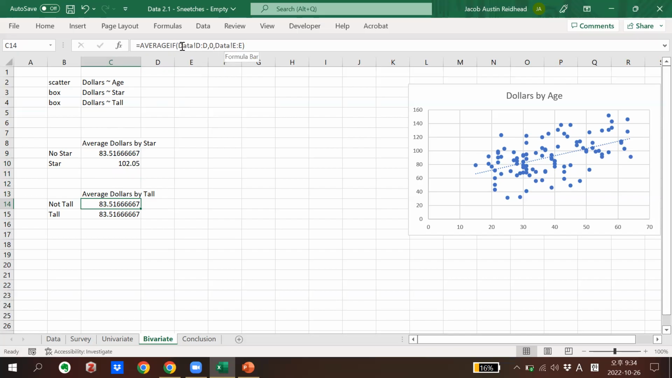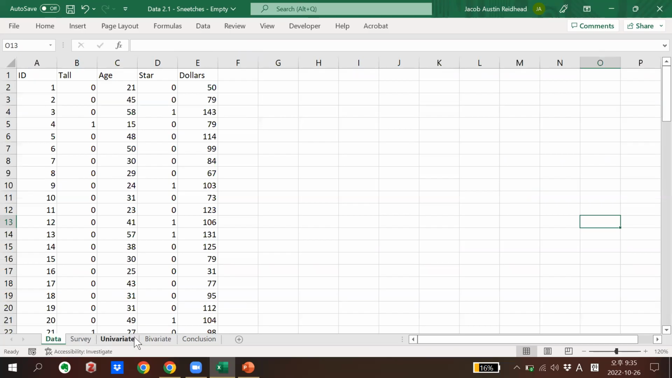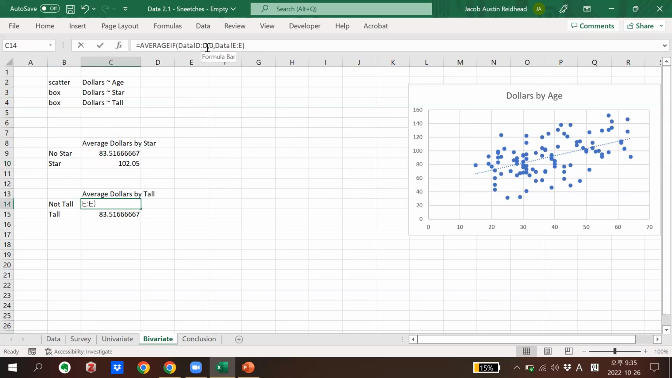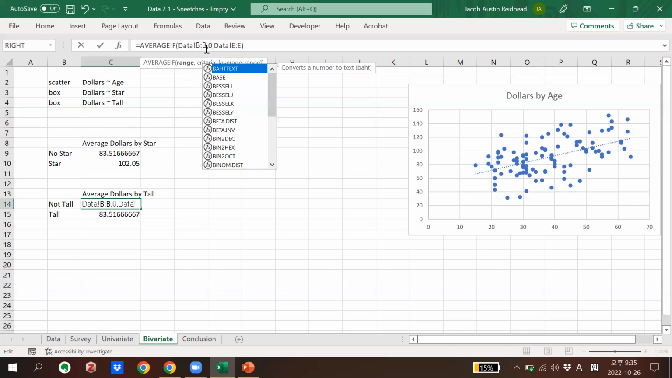So this was stars before. Now I want to do the tall, right? Which is tall? Yeah, B. Okay, so these need to go from BD to BB. What else needs to change?